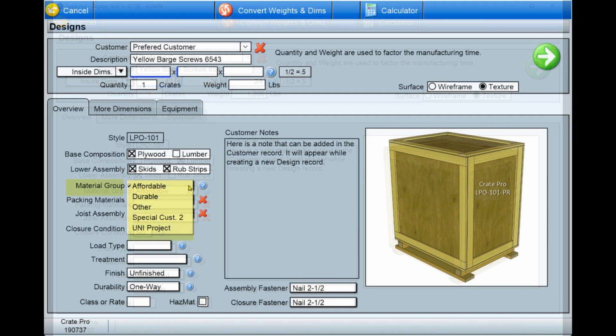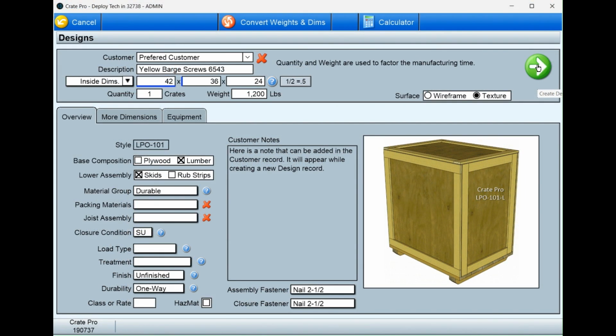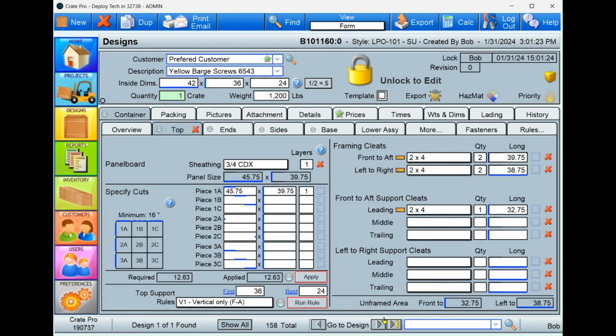The materials used will come from preset material groups. Initially, common materials are in the material groups, but you will set these based on your shop's preferences. Click on Go. Crate Pro will take up to 5 seconds to design your crate based on the style and your preferences. Starting at the Container tab, top panel. The default material is 3/4 inch ply and 2x4 cleating. The addition of and direction of all support cleats are based on rules and preferences. You're able to change these based on your construction method.